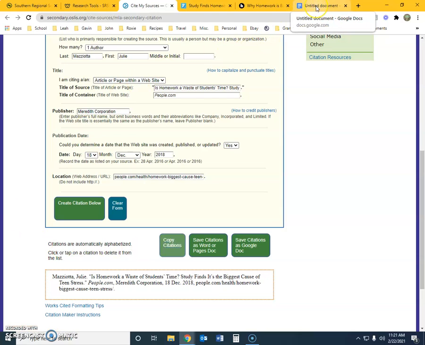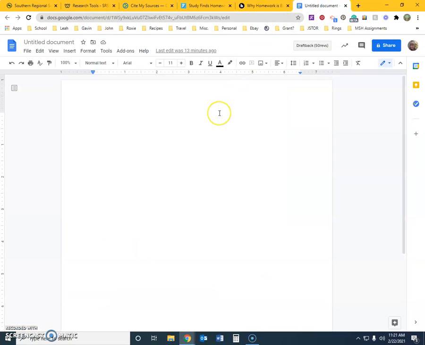Then I want to go to my blank document that I've already opened up in Google Docs. Before I paste my citation in, I want to format my document to receive the information. So remember, do these things before you paste in your first citation. Number 1, center your title on the top line. And your title is Works Cited. Works with an S.